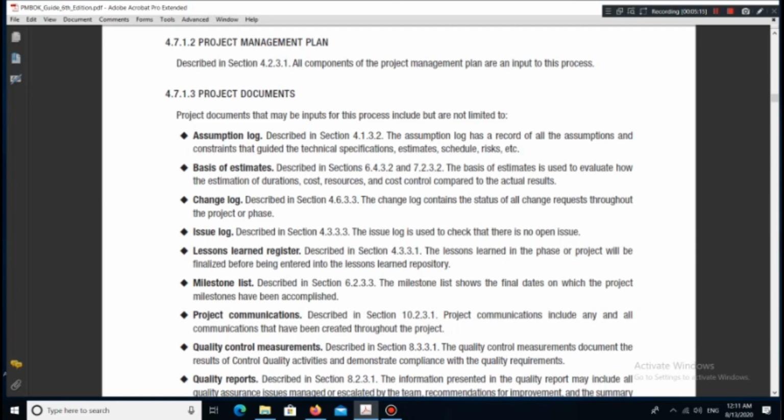Milestone list. Described in section 6.2.3.3. The milestone list shows the final dates on which the project milestones have been accomplished. Project communications. Described in section 10.2.3.1. Project communications include any and all communications that have been created throughout the project.